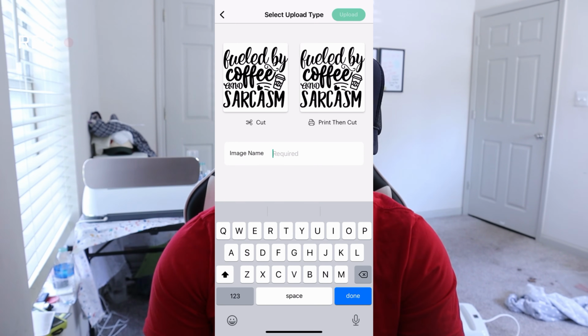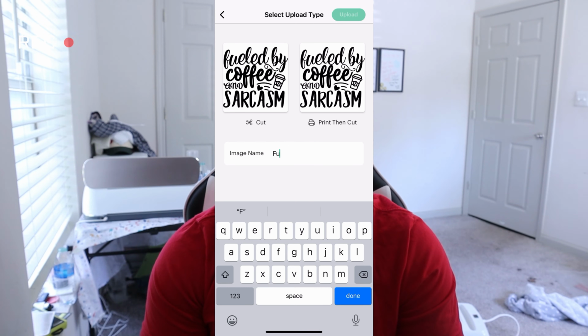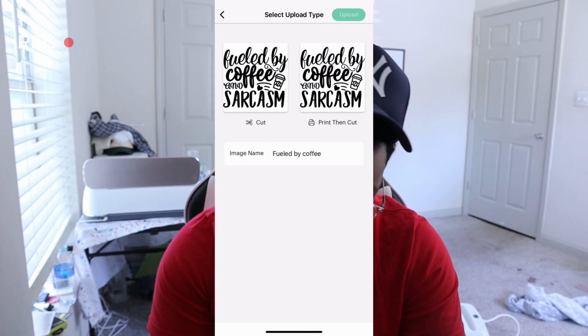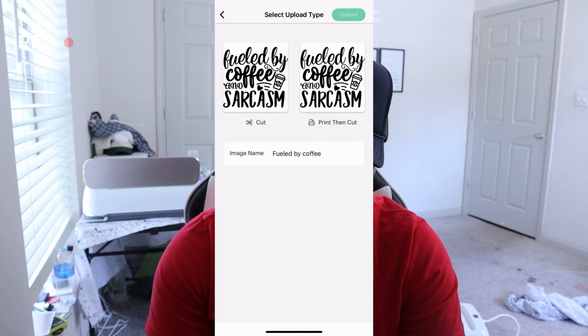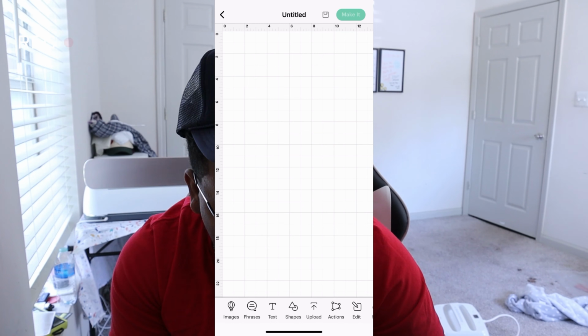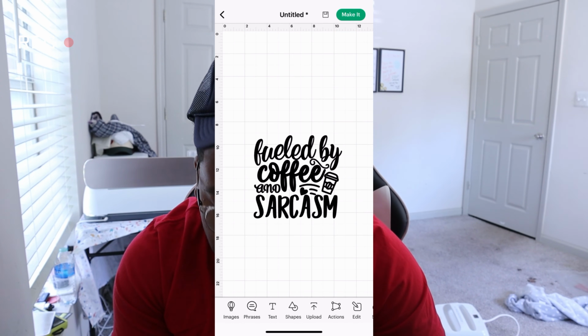I'll just put fueled by coffee for the name. Hit done. And I'll use this, of course, for vinyl. So I'll hit cut and then I'll hit upload. Now that's how you get a free SVG into the Cricut Design Space.